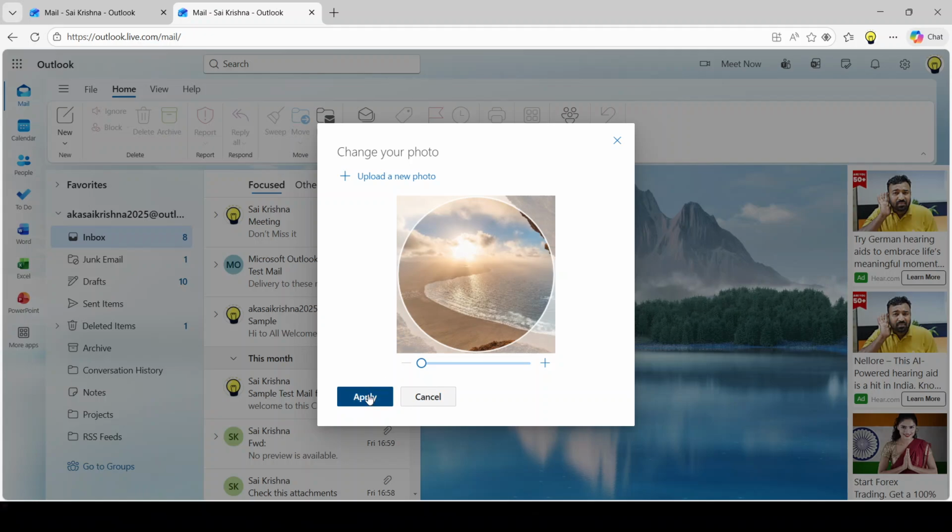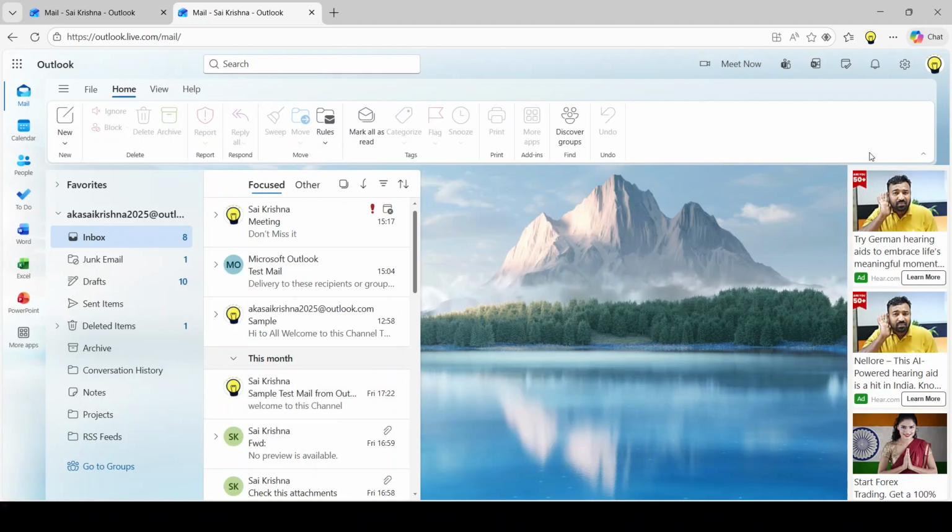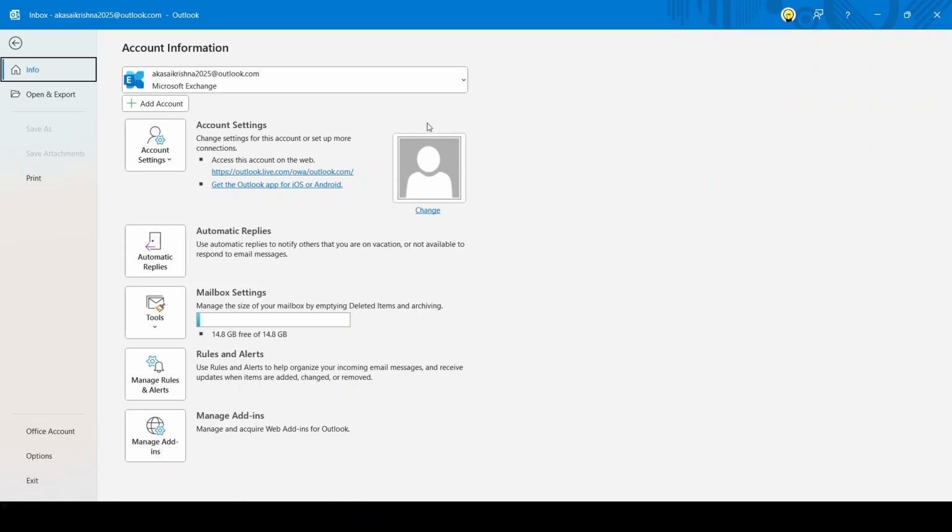It may take a few minutes for the new image to update everywhere, so if you don't see it in Outlook immediately, give it a bit of time. You can return to the File tab in Outlook to confirm the picture has been refreshed, and it will also appear in places like your email header and contact card once it syncs.